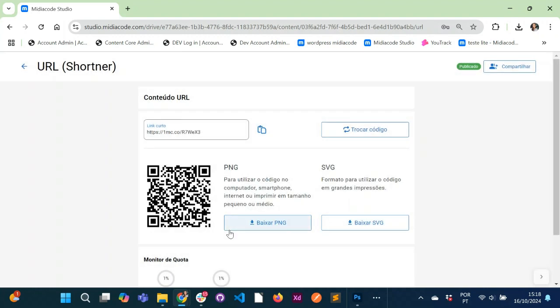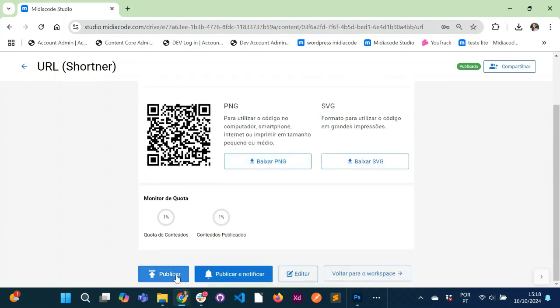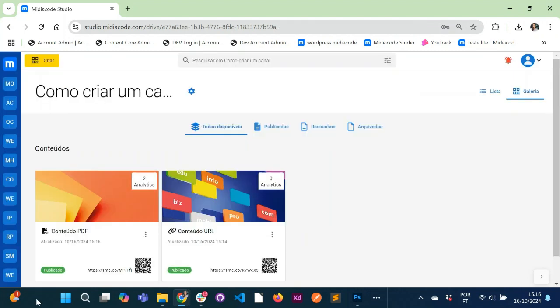Once that's done, whenever someone scans the QR code that previously linked to the URL, they will now have access to the new content, which in this case is the PDF. In other words, the previously created QR code will still be valid, but now it will deliver the new content, which is the PDF.